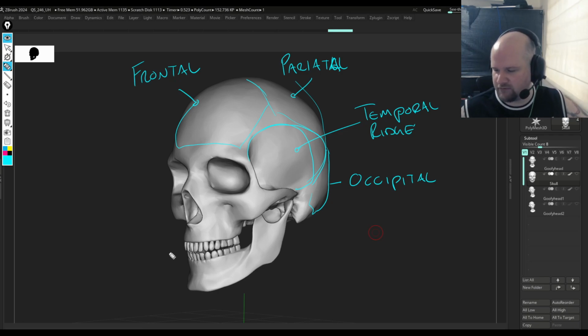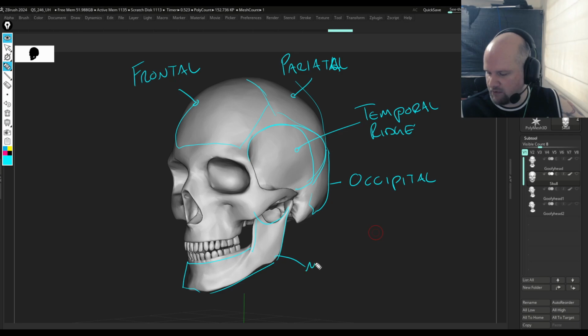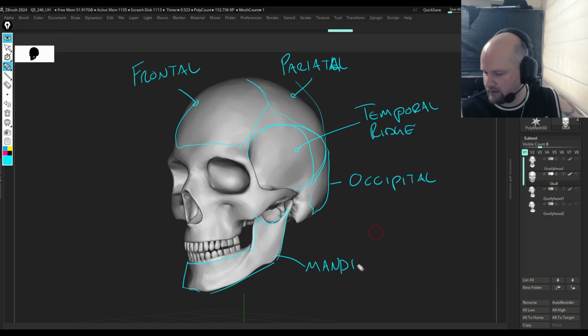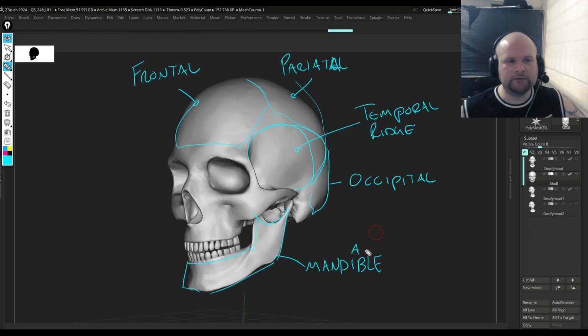Then we go into stuff like the mandible. The mandible is the entire lower jaw. God, dyslexia kicks in with these names. Mandible, I think it is. Whatever.